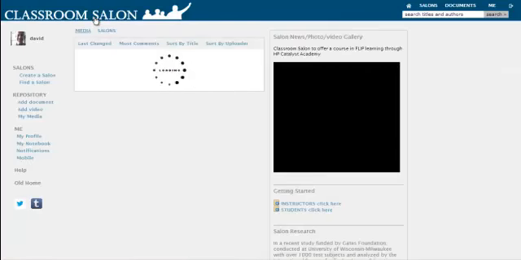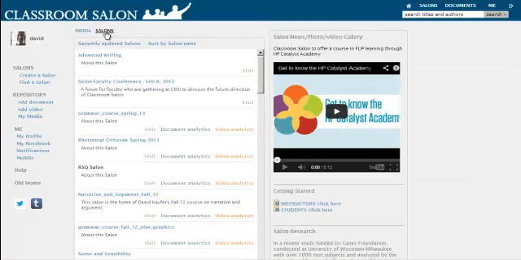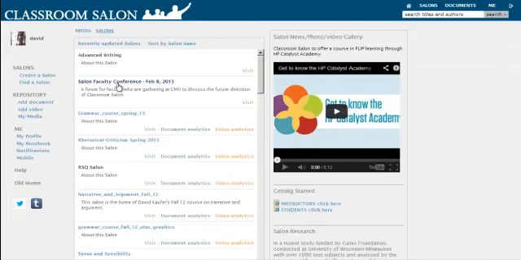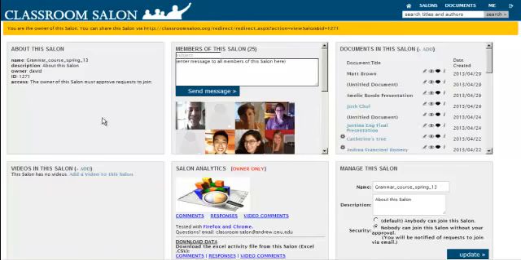Once you do that, you have created a Salon, and then you can go to Salons and you can see all the Salons that you have created. So you can look at the Salons that you have either created or are a member of. When you go to Salons, you can see here's a Salon. It shows the about page of the Salon, members of the Salon, documents in the Salon, analytics, managing the Salon, and managing the users of the Salon.